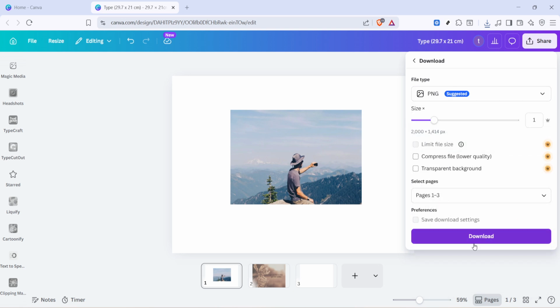After choosing the file type, you may see additional options such as a size or quality slider. If you're exporting for print or you need extra clarity, consider increasing the size or quality. If you're optimizing for email or a website and want to keep the file lightweight, a moderate setting is usually enough. If you see a transparent background option with PNG, that's useful for overlaying your graphic on other images or colors. When your settings look good, click Download.